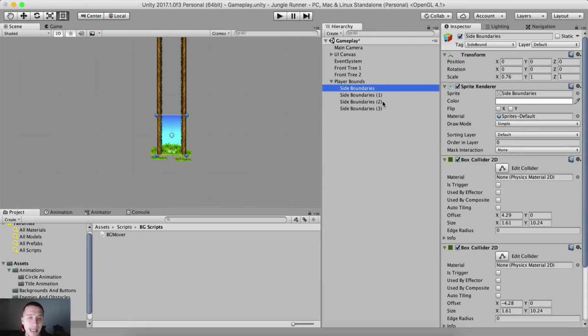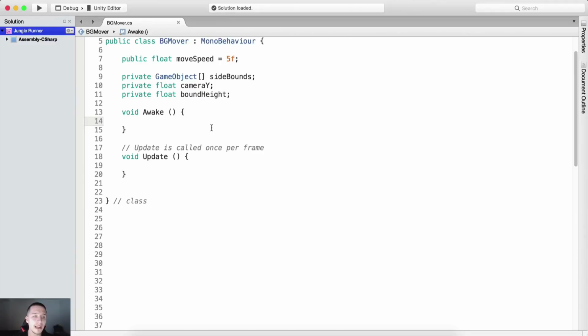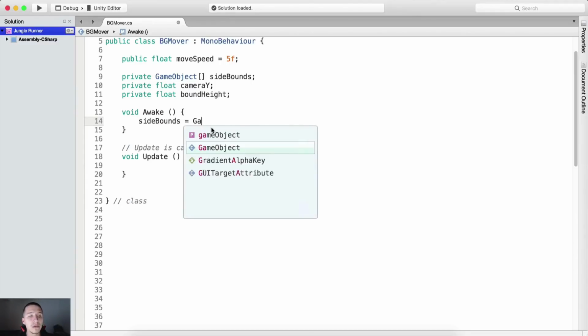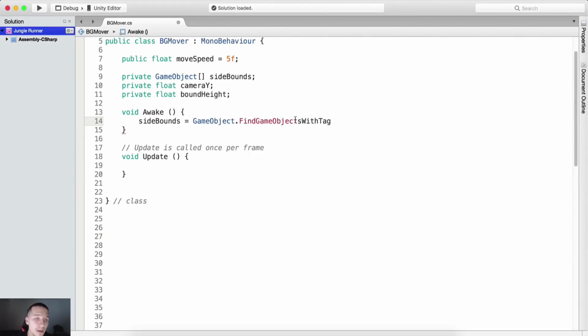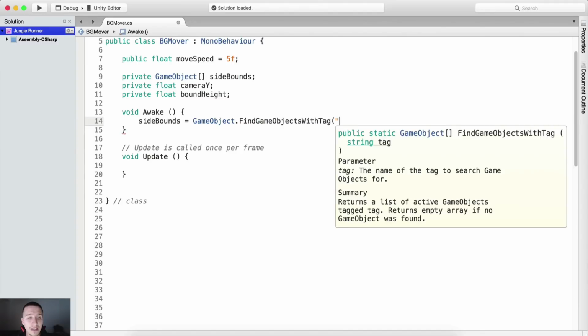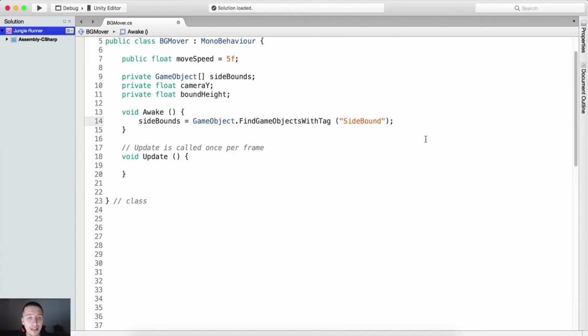Notice now every single one of our side boundaries will have that side bound tag. So all four of them. Now, why did I say this is important? Because now we can go here in our Awake and say sideBounds is equal to GameObject.FindGameObjectsWithTag. Here we have plural, not singular: it's objects with an S. We can remove that and only find one game object with the tag. But since we need an array, meaning all game objects in the scene which carry the tag that we specify right here, the tag is side bound.